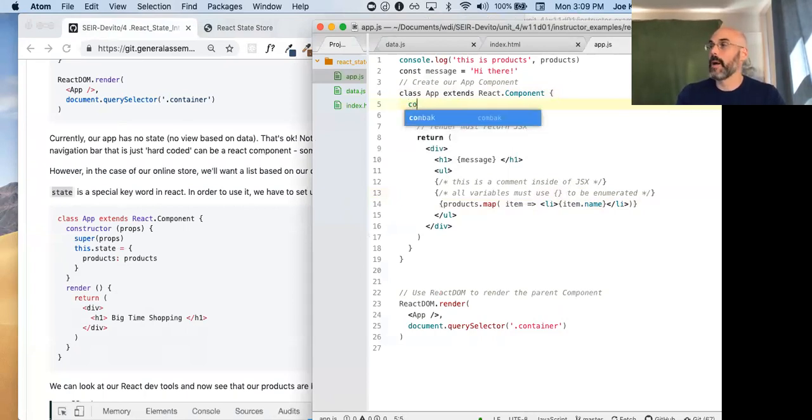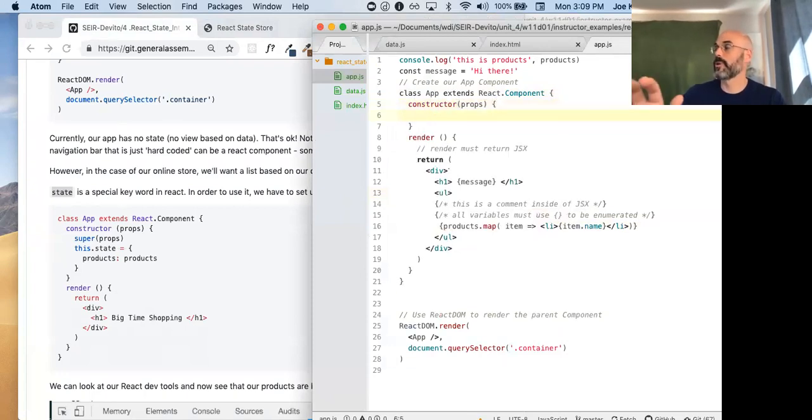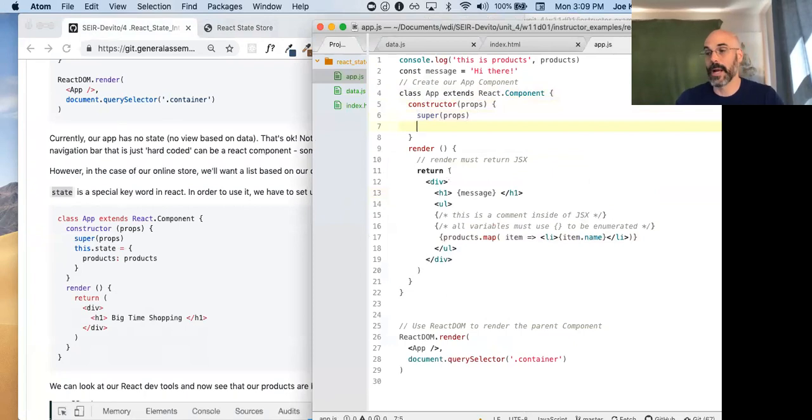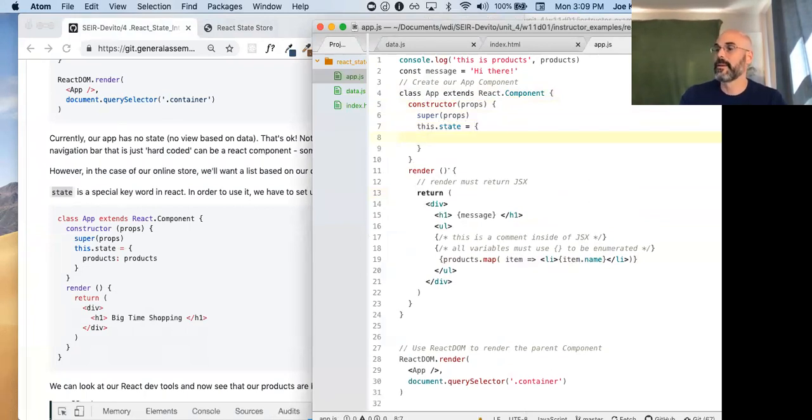But in our React component, I'm going to put the constructor. Okay, here I'm passing in props. This constructor is a method. This method calls the super method, so it's calling something, and once again, I will go into what this is doing. Then we have this.state, which is an object, and this object will have a key and a value.